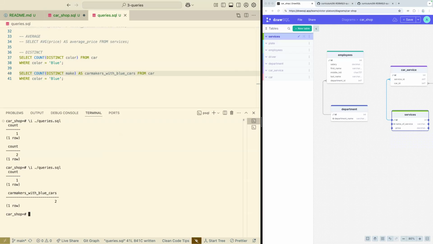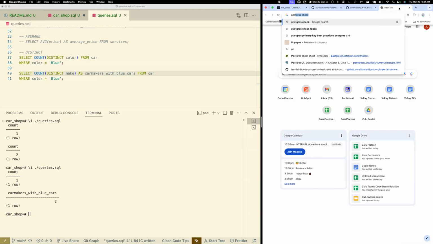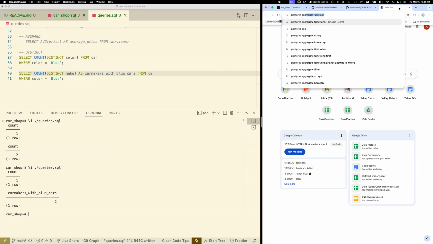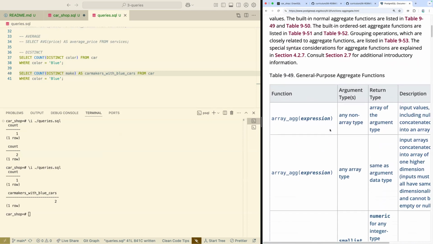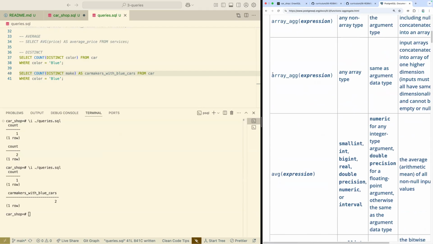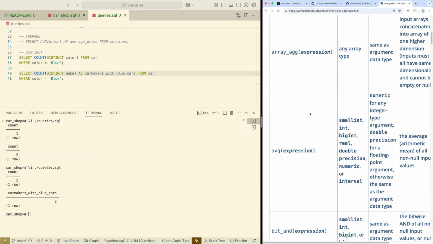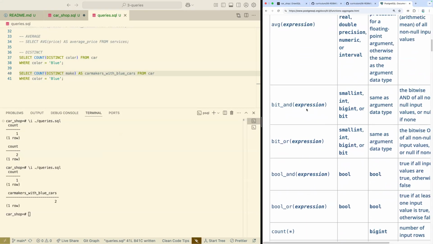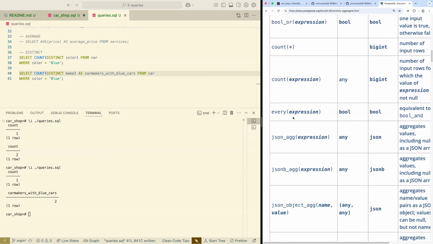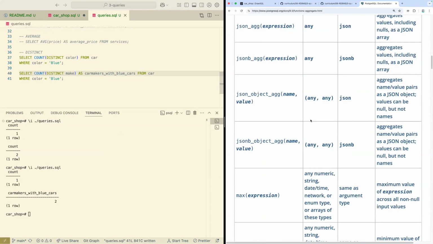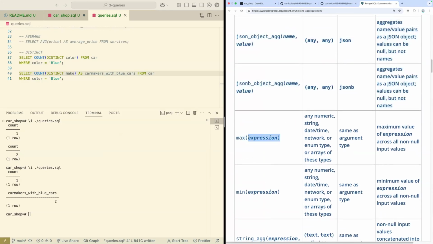There's a bunch of other aggregate functions. As with all things, the Postgres docs are exceptional, though a bit dense. There's aggregate functions for arrays, for those of you who are messing around with integer arrays to hold pizza toppings. You can use these in a number of ways. There's stuff for Booleans. You can see here there's count, every, stuff for dealing with JSON, max and min. These are really good ones, right?